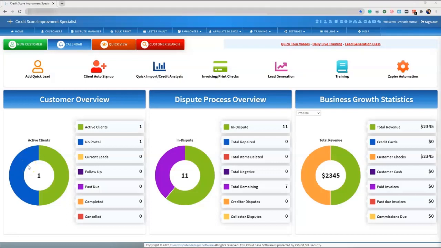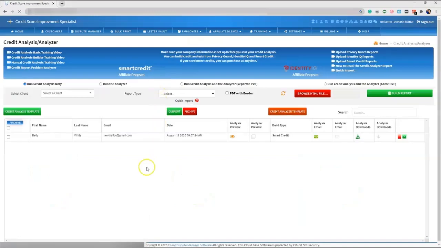The first step we need to take to start using the Smart Interviewer is that we need to get the data, the credit report, inside of the software. Now you can do that by clicking on Quick Import. You can import the credit report using Quick Import, Credit Analysis, Credit Analyzer, the Fast Checker, or the Paper Deletion, or you can just use the standard importer. Any of these methods will work to bring in the data in order to use the Smart Interviewer.